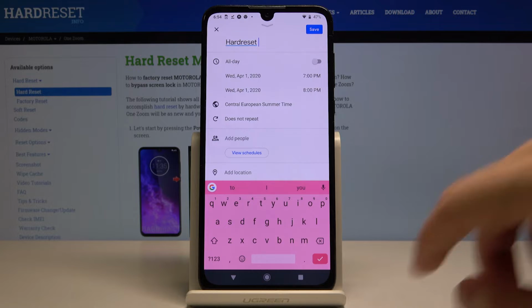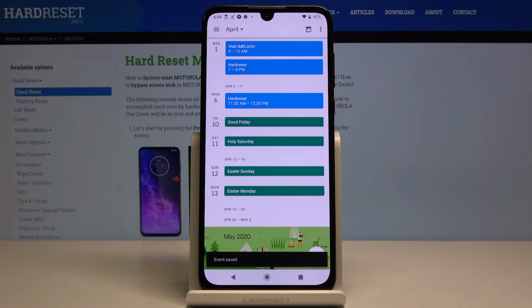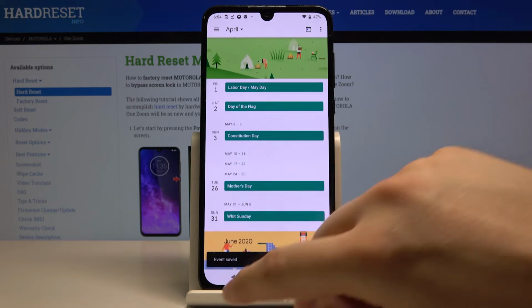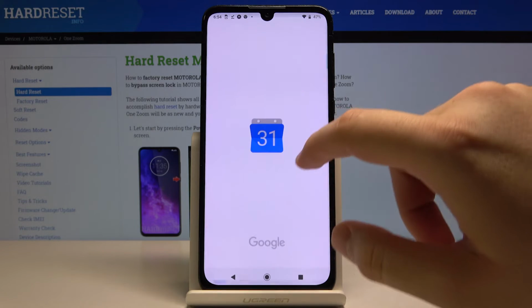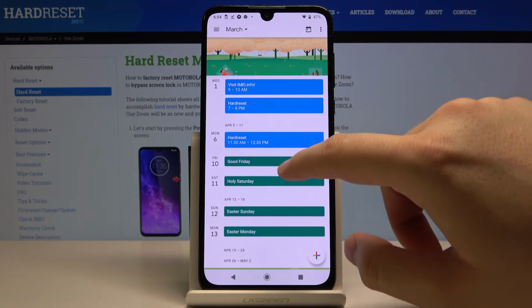So yeah, that's how it looks. And when you finish, just press save. And as you can see, our event will be here.